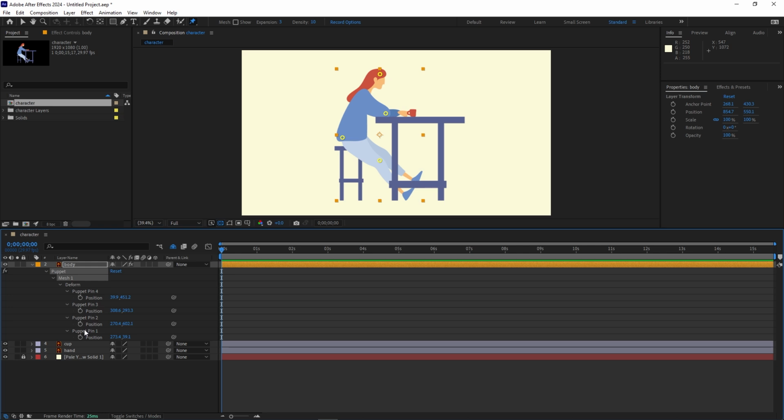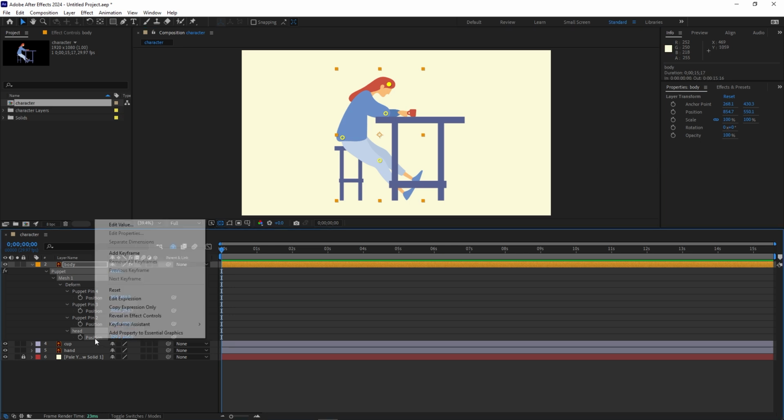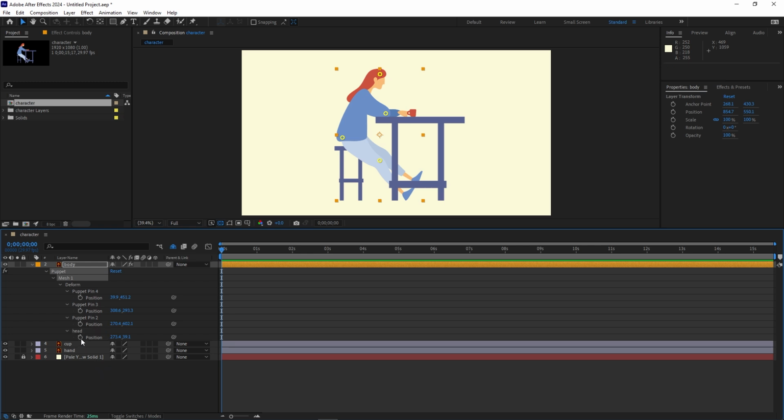So I will click on the puppet 1, in my case it is the head, and I will go with enter, and I am going to call this head. Okay. Now, for example, I can go with the selection tool and move the head like so, and if you would like to put it back to the original position, you can just go to the position, right click, and choose reset. Okay, so yeah, I'm going to create a keyframe on the head position, and yeah.